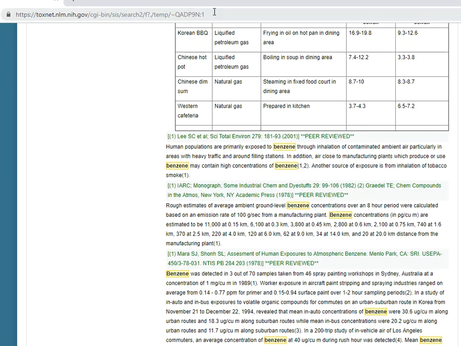Okay? So that's the purpose of the TOXNET. It's a very powerful database that you could use. It's free. Notice I didn't have to put in a username or password, so I can have it at my fingertips at any point in time.